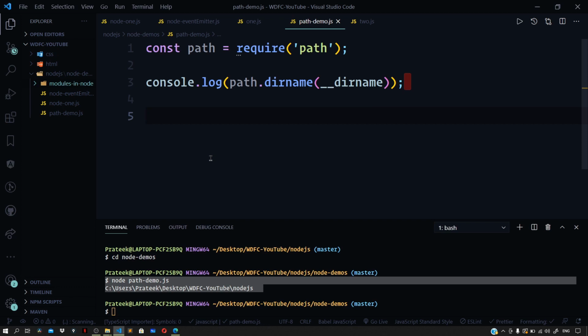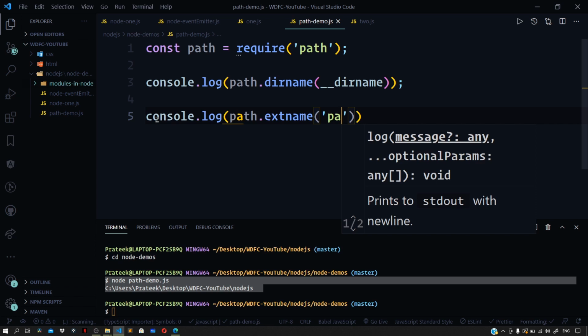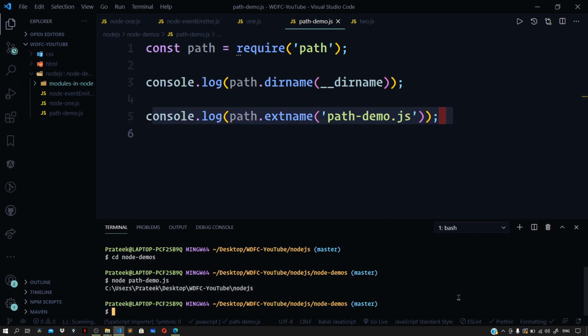So we have the path.extname. Now this method gives us the extension of the path from the last occurrence of the period character. So if you see this file name, right after the period character, which is dot, we have js. So this js is the extension for this file, right? So we want to grab this last portion. So for this, let us say console.log path.extname and let us specify the file name, path-demo.js.